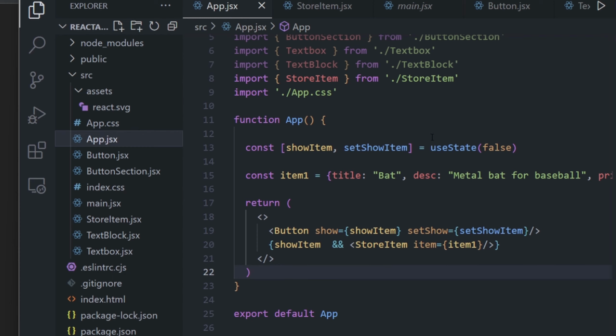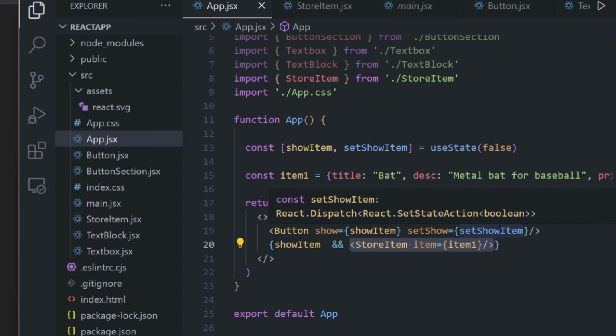And then after that, all we're doing is writing a conditional statement down here to check whether or not show is true or false, or whether show item is true or false. If it's true, we display store item, and then if it's not, we don't display anything. Hopefully that line of reasoning makes sense. If it doesn't, you can go back in the video and rewatch certain parts, or leave a comment and I can try and clarify this for you.